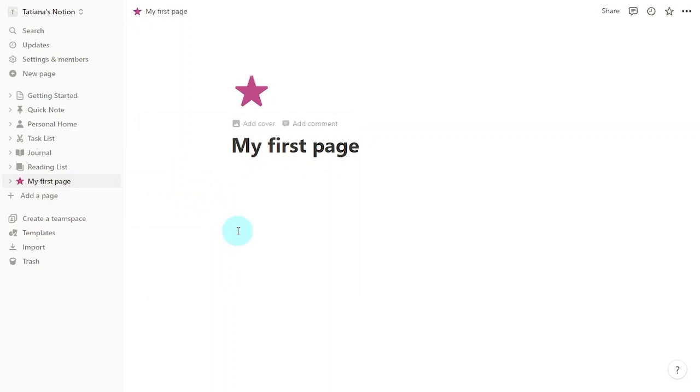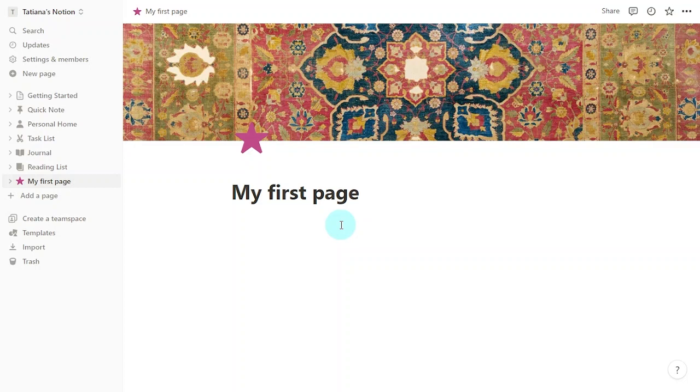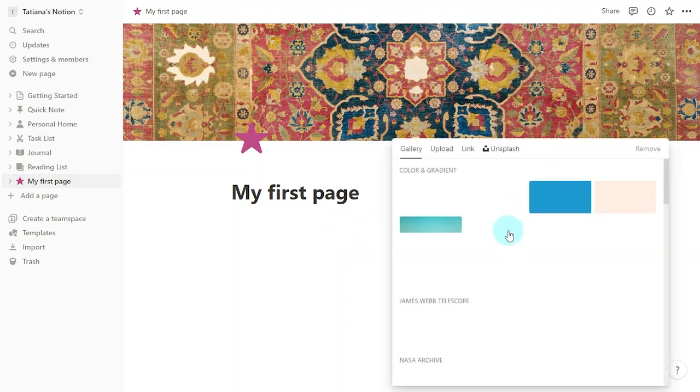When you add an icon to your page, it will also be shown in the sidebar. This makes it easier to find your pages whenever you need them. To add a cover, click on the Add Cover button. A random image will appear on the cover. To change it, click on the Change Cover button.